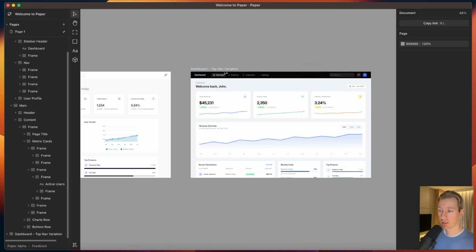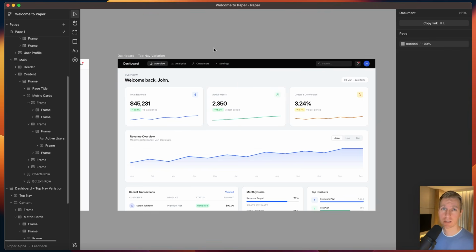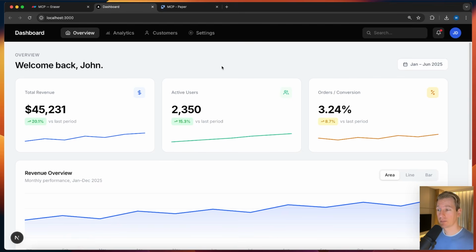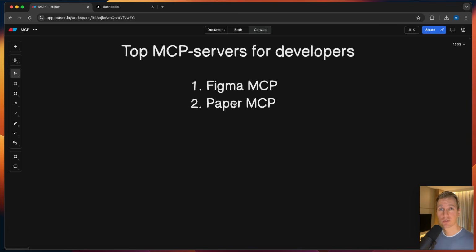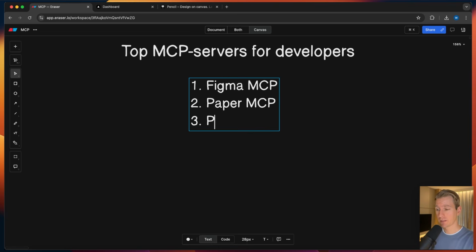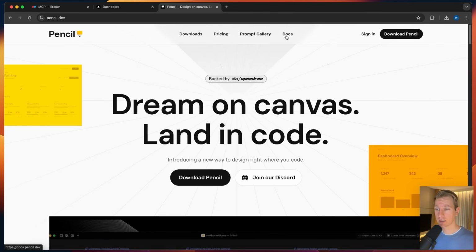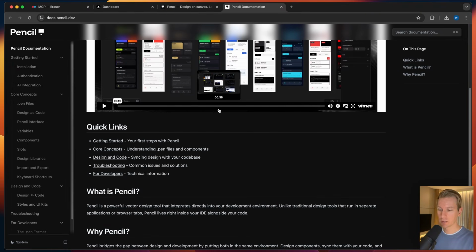So really interesting workflow here. Maybe bring in some external data from Notion or something like that to make your designs feel realistic. And then you can implement it back and forth in your code and in the infinite canvas. So really interesting MCP server as well. The third one and final design related MCP is actually Pencil. So this also is a new one that you can use, and it works a little bit differently.